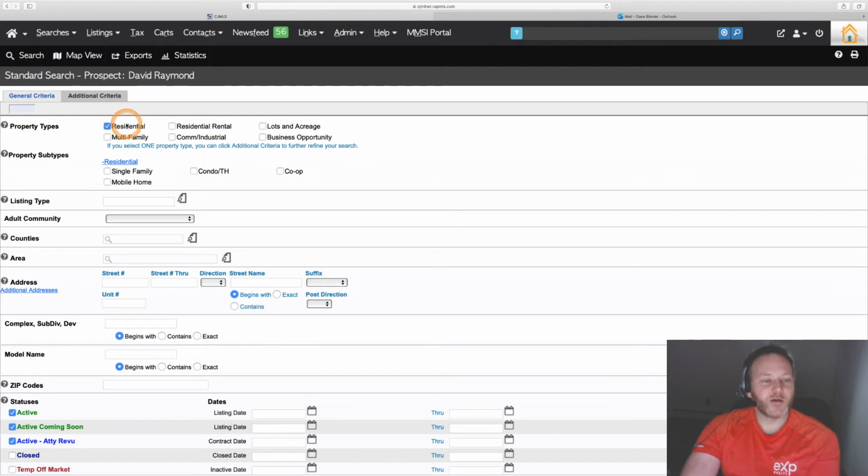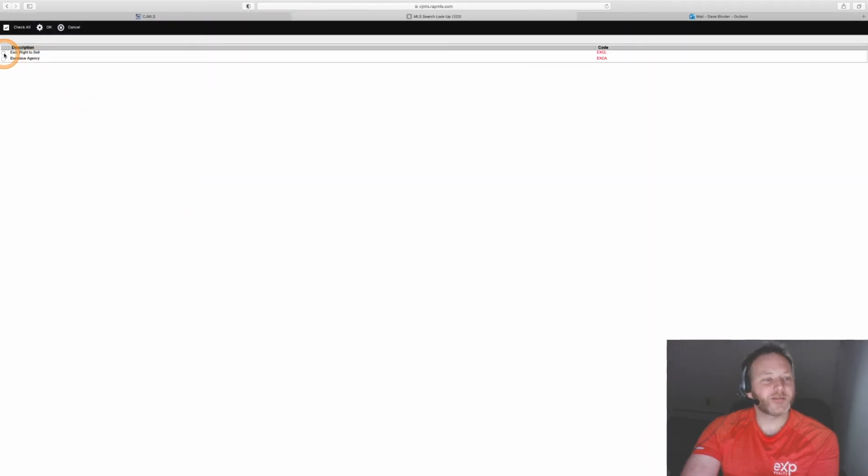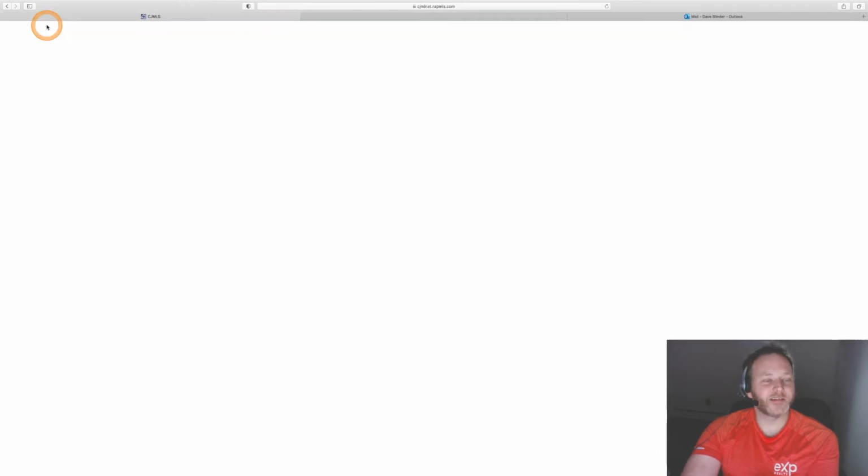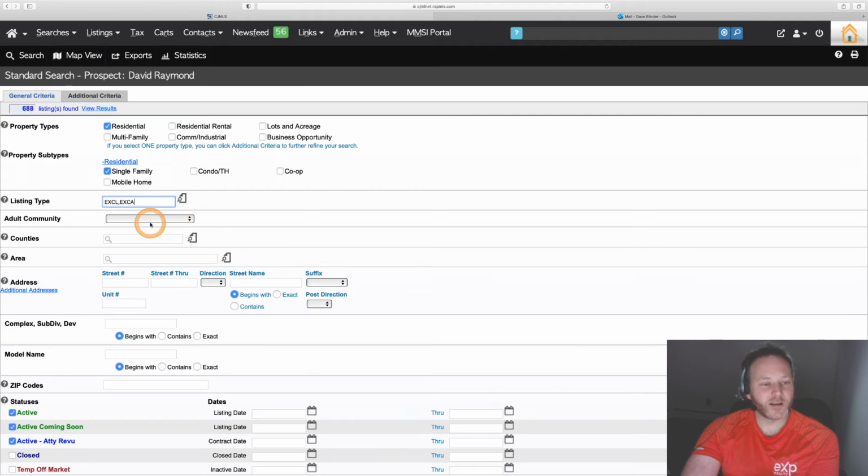So right now it's defaulting to residential homes for sale. You can choose multifamily, residential rentals, all types of stuff. For this sample exercise, we're going to do single family, condos and townhouses. Mobile and co-op are different options. Listing type is just different types of listing agreements the listing agent could have with the seller, not super pertinent. Adult community is an exclusive 55 and over. We're going to select no for our sample run here.